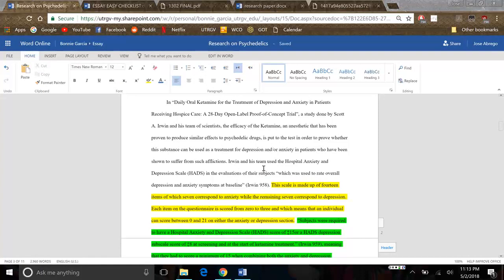Each item on the questionnaire is scored from 0 to 3, and that means that an individual can score between 0 and 21 on either the anxiety or the depression scale. So I feel like this really helped clear up what the scale was, instead of just continuing with the essay and not explaining. After each quotation, I provided a brief but clear explanation about what the quote said. It had to be brief because you don't want to overwhelm your reader with too much information. They can't store too much information, especially about a new topic.